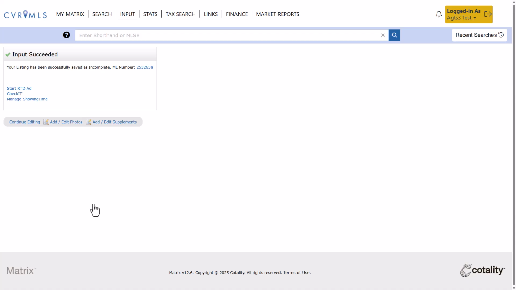If you are using the Coming Soon or Active status, your listing is now live and visible to CVR MLS users. At this point, you'll be able to further modify the listing by adding photos and supplements. You can view tutorials on adding listing photos and supplements by watching the videos linked here.